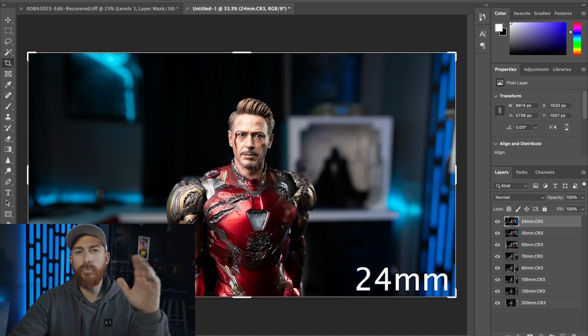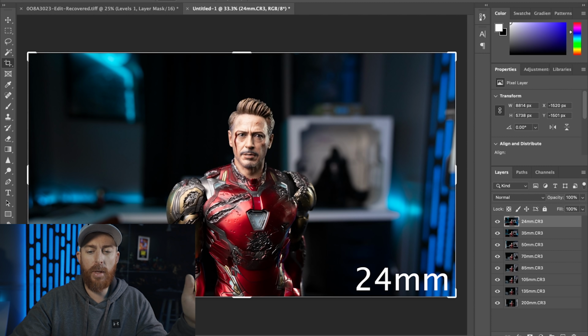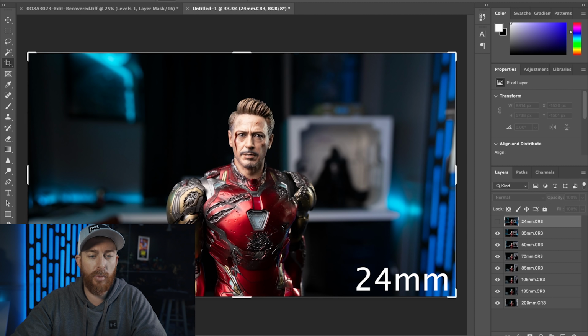All right, let's take a look at 35 millimeters, okay? So I'm just gonna hide this one. 35 millimeters. Now, immediately you can tell the difference in the background. It's obvious. There's no question what's going on.